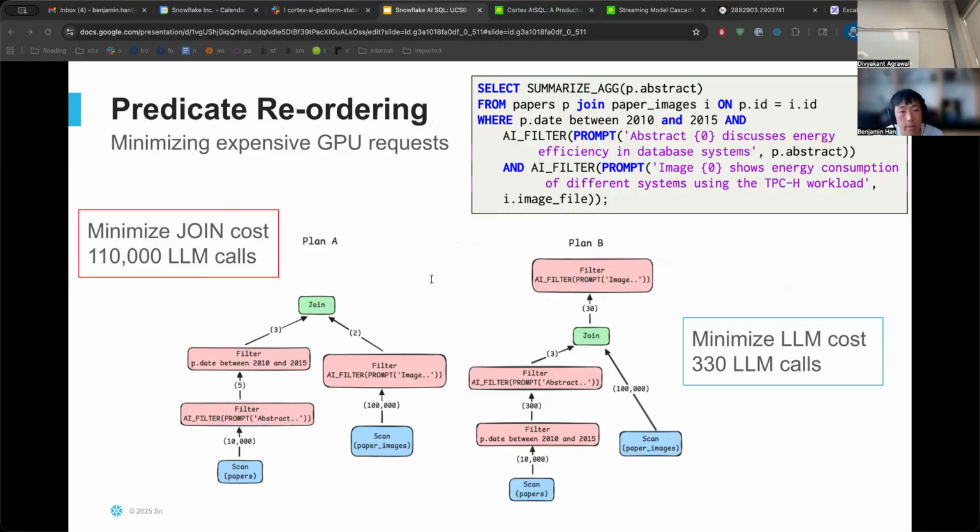I guess one of the main things that we had to change when we were shipping AISQL is to reorder these predicates to treat the external functions that are calling LLMs as if they are basically infinitely expensive, or at least significantly more expensive than any CPU-bound task like joins. So this task on the left has a tiny join cost, but the cost we really care about is minimizing the LLM cost.